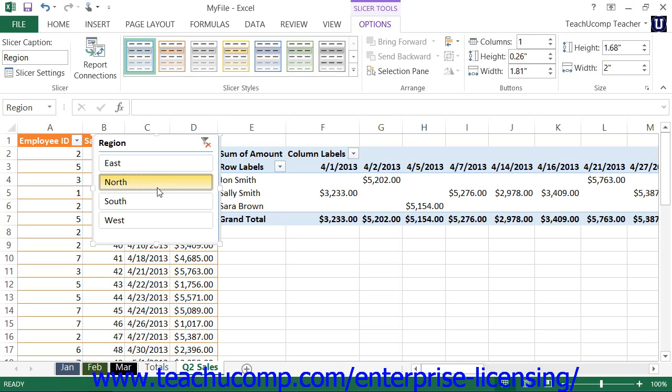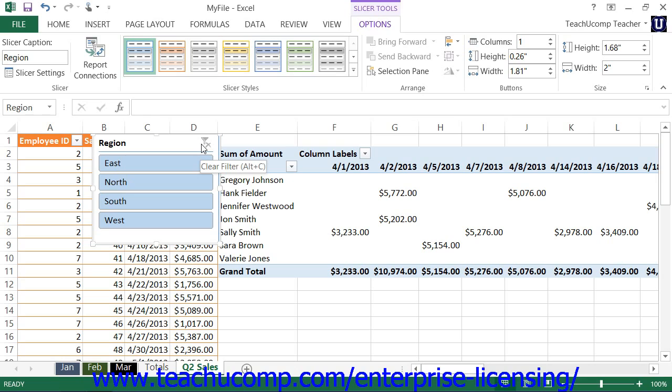You can clear any slicer filters that are applied by simply clicking the Clear Filters button in the upper right corner of the slicer pane. To delete a slicer, click the slicer pane to select it, and then press the Delete or Del key on your keyboard to delete the selected slicer.